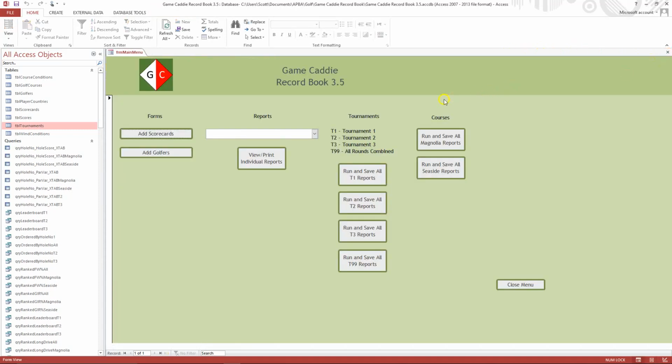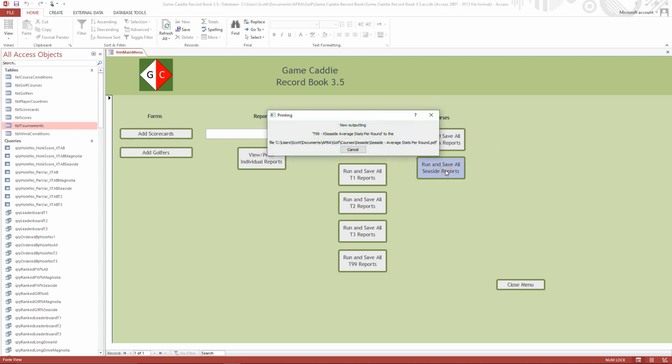All right. If you want to see an example of this in action and some of the data that we've got in here now, because I've ported over not only my Magnolia data and Seaside data, I've also got the ones for the other courses, but I don't have buttons for them in this version of my record book, or the one that I'm sending out to you. But I can click on Seaside Reports, and 10 of those will run at one time, and they will produce a pretty hefty data set.